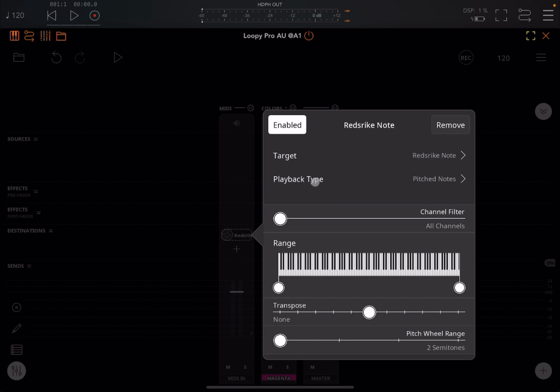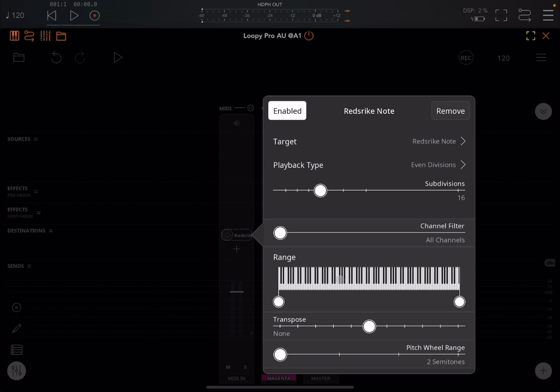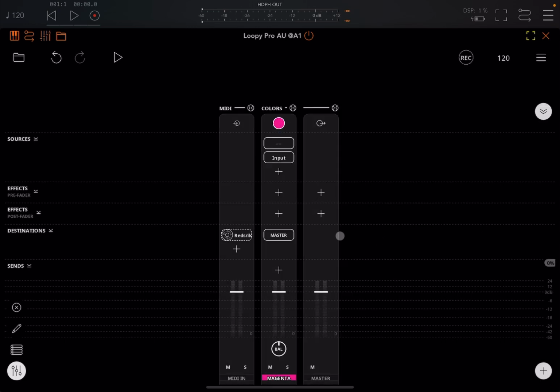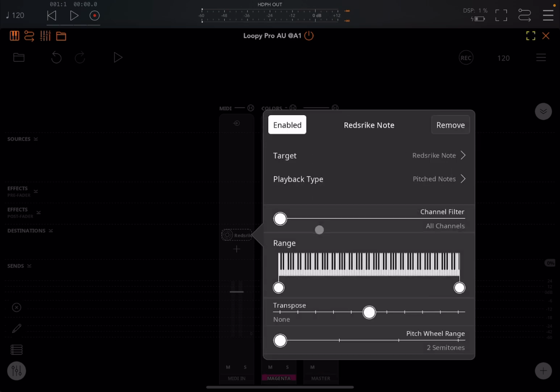Then we have a playback type. At the moment it says pitched notes, but for example, you can say transient slice, which means it will play the slices of the clip, but it will divide on the keyboard based on the transients, or you can have it in equally spread division. Let's try the equally spread division, which will be around the keyboard which you have selected, right? So effectively, as you press each note, it will play a slice of that clip, which is something that you might want to do. Now let's bring it back to pitched notes.